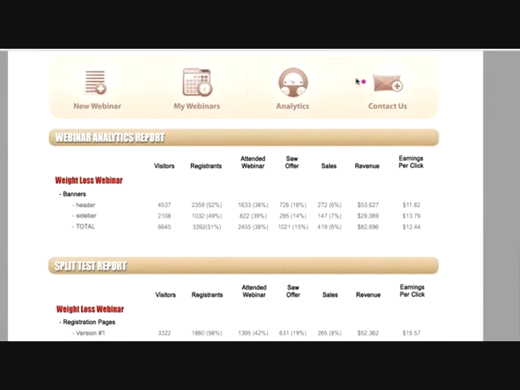And then at the Analytics tab of the dashboard, you will see all the stats branched by webinar, and then by Tracking ID 1, and then by Tracking ID 2. That way, you can see where your traffic is coming from and what's generating registrations, webinar views, sales, earnings per click, and all that lovely stuff.